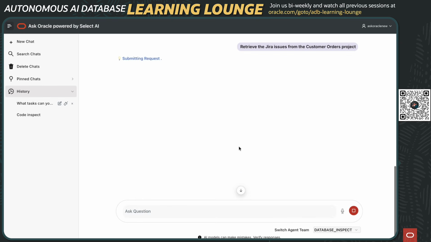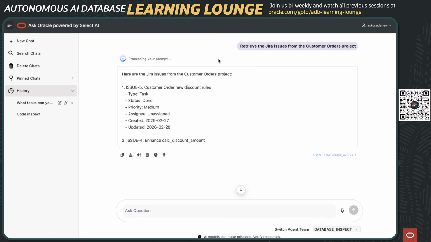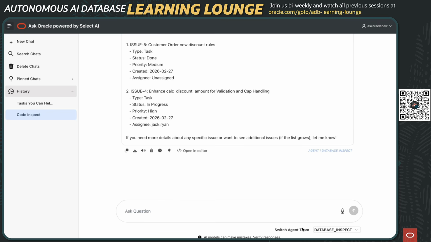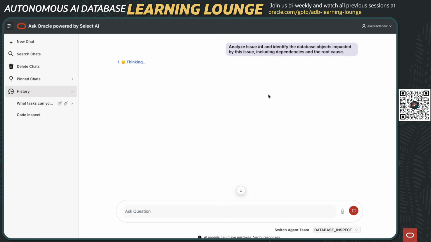Let's use Jira to investigate issues. I ask the agent to retrieve the Jira issues from the customer orders project. The agent connects to Jira and returns the list of issues. Here, we can see issue number 4, which focuses on enhancing the calc discount amount function with improved validation and discount cap handling. Next, I ask the agent to analyze issue number 4 and identify the database objects impacted by this issue, including dependencies and the root cause.